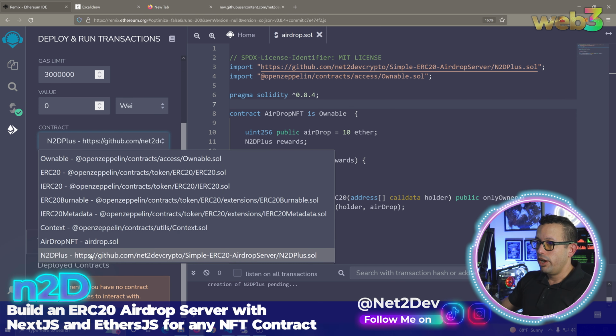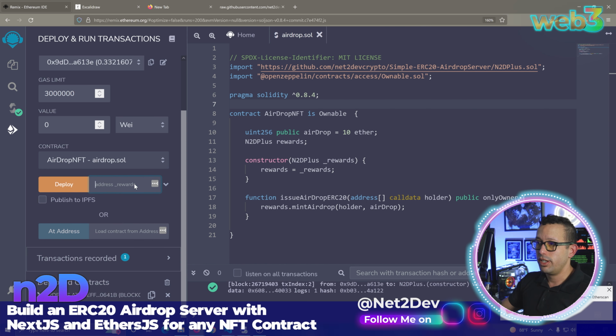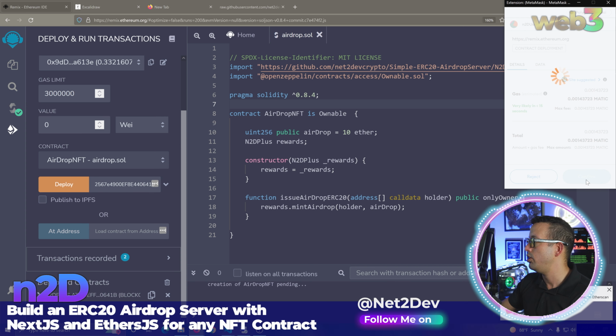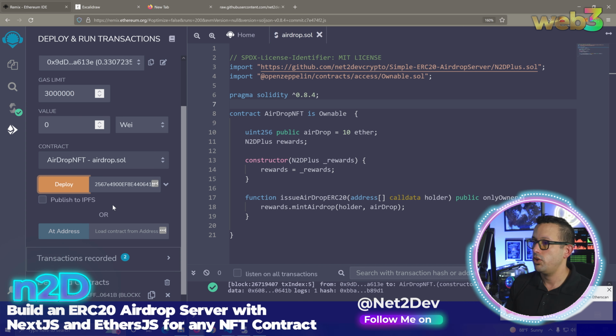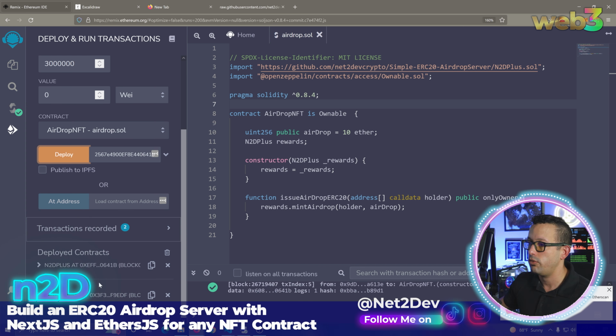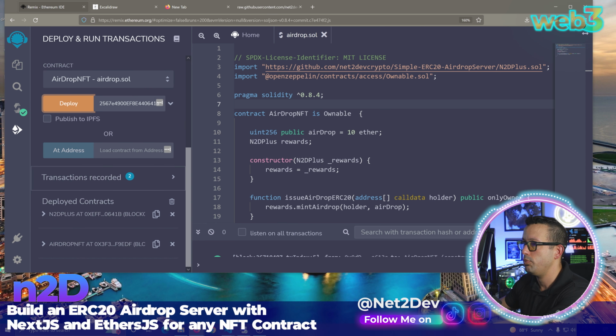And next we are going to deploy the airdrop smart contract. Now it's asking us for the token smart contract, which has been deployed. Awesome. We're gonna copy it and paste it right here. We got the address, paste it right here. Now we deploy the airdrop. Let's wait for the confirmation. Boom. We got the two contracts. Cool. We got the airdrop smart contract right here. Hopefully now you can see it right here. Okay, so we got the two smart contracts: the N2D+ and the airdrop smart contract.